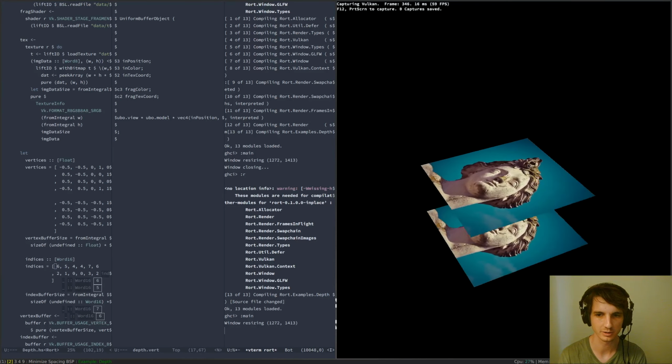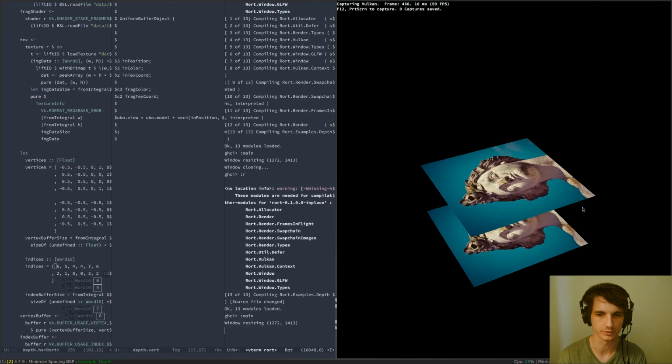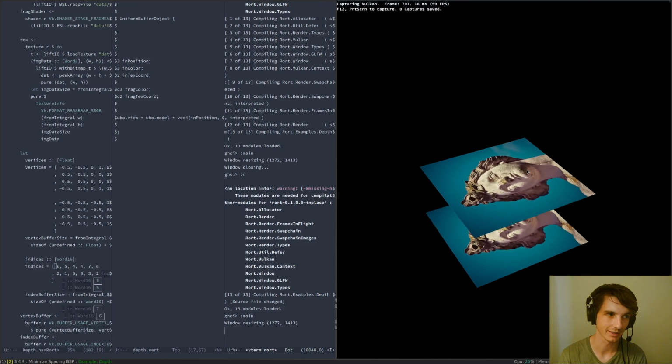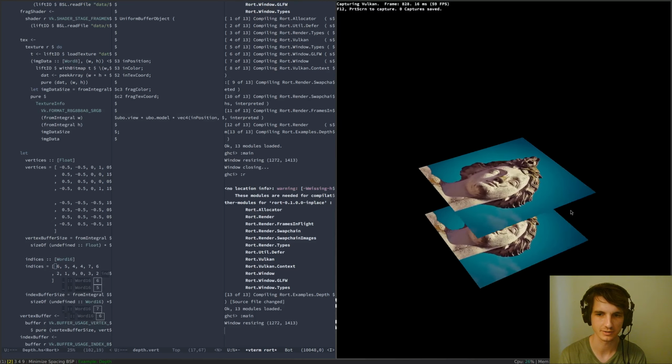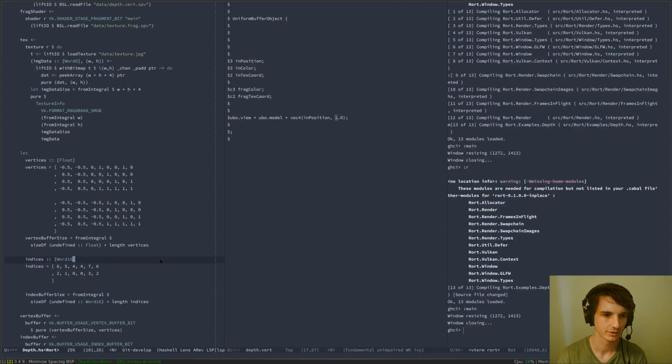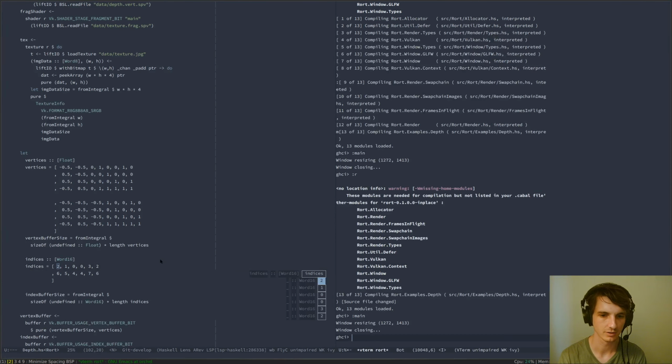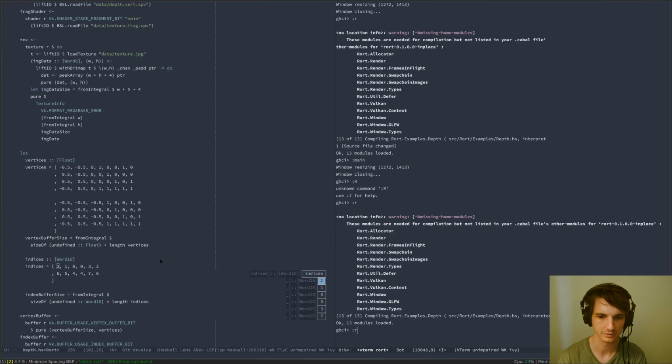But ultimately we don't really want to have to order our draw calls by the depth, like how far away they are from the camera, because that's fairly inefficient. So we want to be able to draw in any order, but make sure that whatever's on top is on top. To do that, we can use a depth buffer.